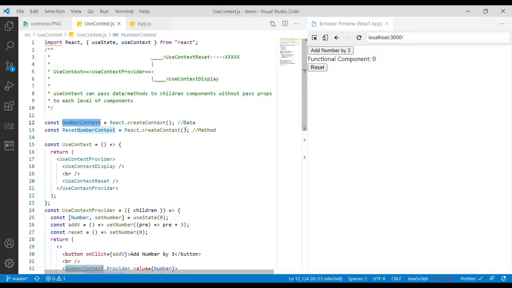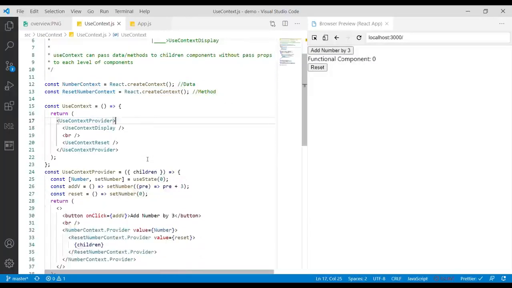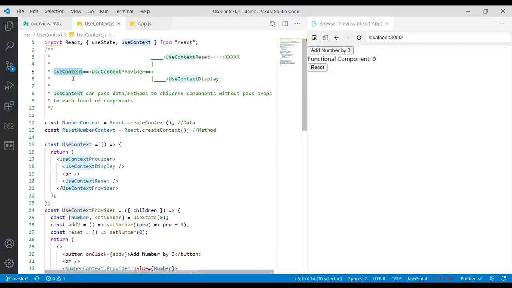So here I'll show you an example where you can pass data to a context, or you can pass a method to a context. Here you can see we have our parent component, which is called UseContext with a capital U. And then we also have another component, which is a UseContext provider. Basically, we have two children here. One is a UseContext reset, the other one is a UseContext display. What we're trying to do here is pass these contexts right here, so that these components can use them.